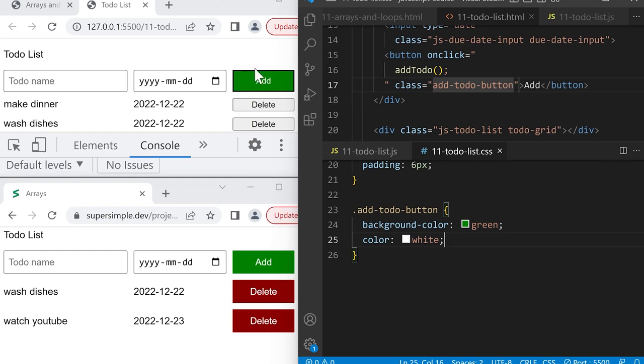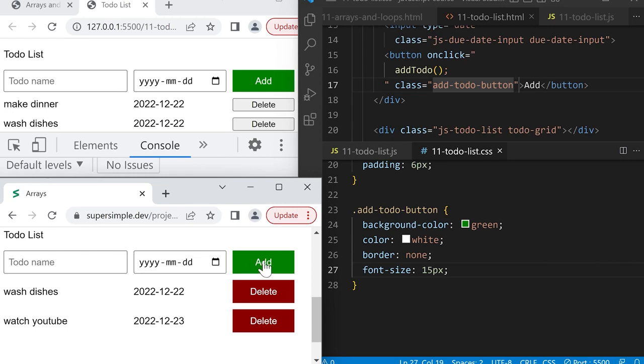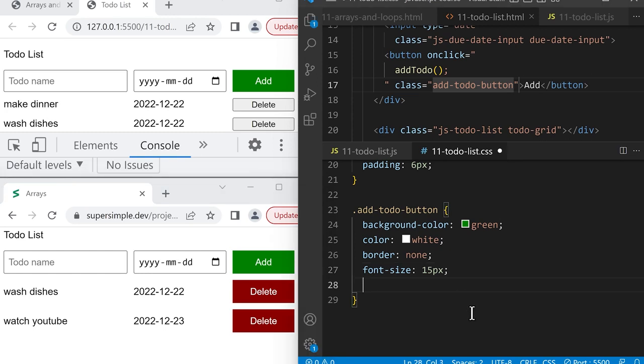Now let's remove the border around our button using border: none, save. And let's make the text a little bigger. So we'll do font-size: 15px and save. And the last thing we'll add is when we put our mouse over the button, it turns into this pointer icon. We can do that using cursor: pointer and save.